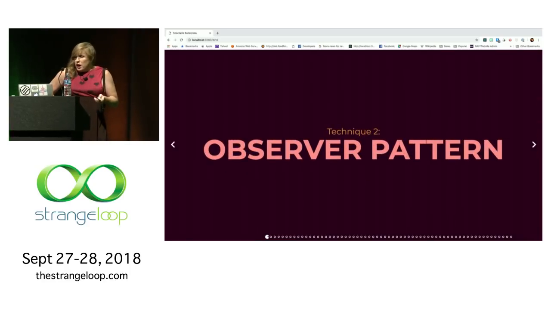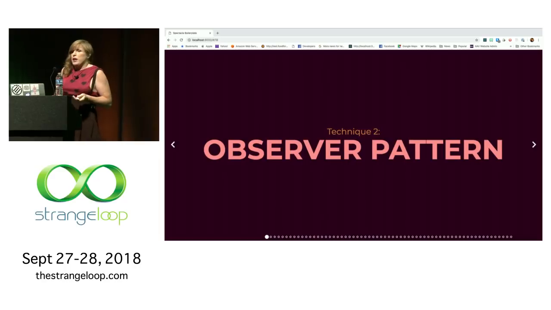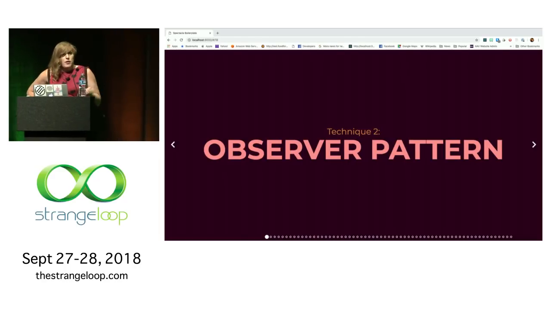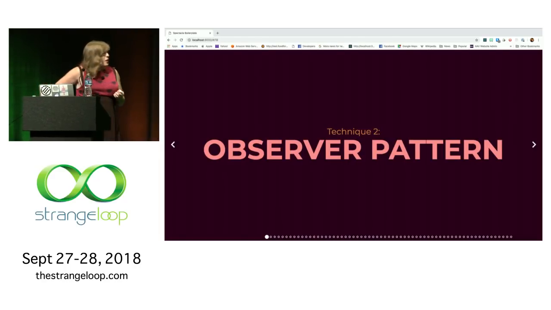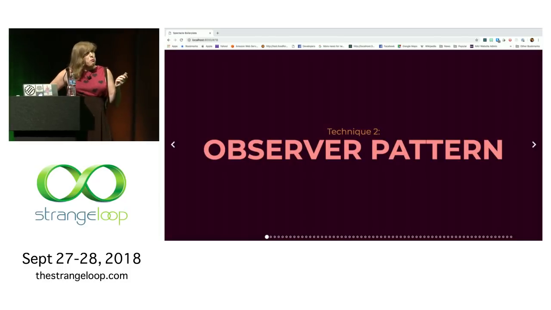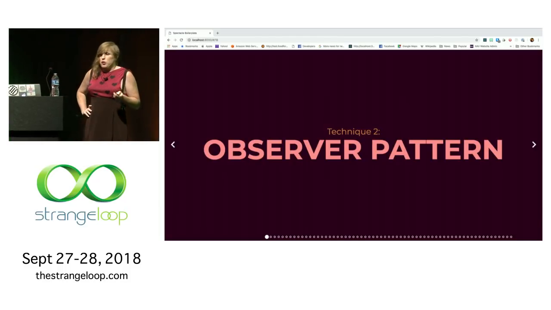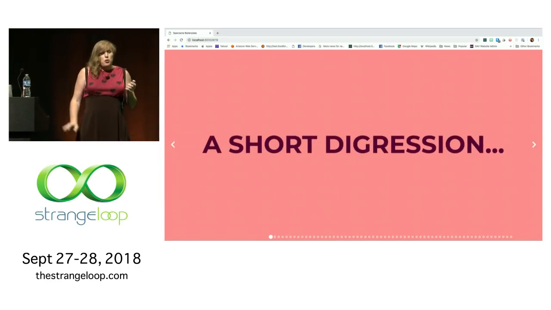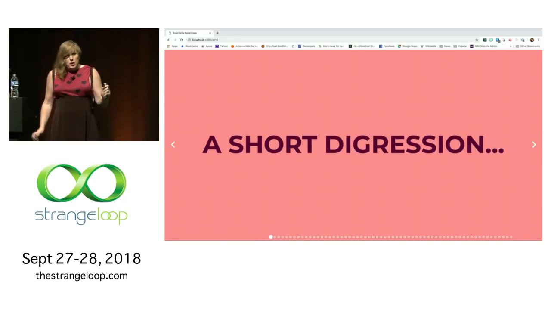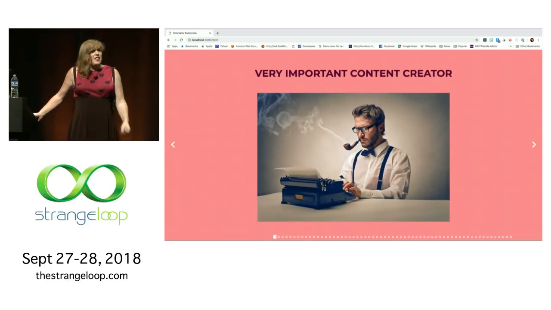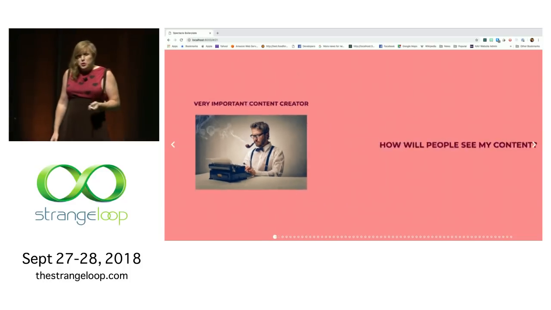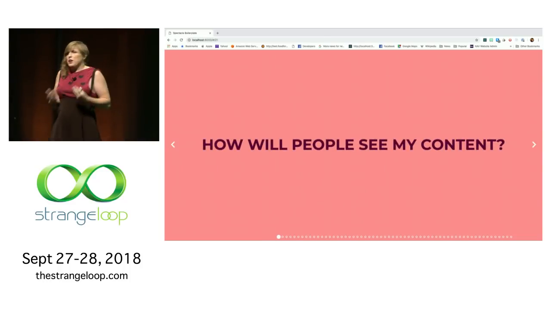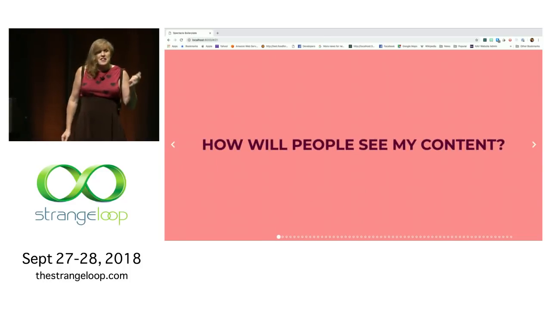But I want to talk about the next thing that we did, which is the main pattern and the main way we've been writing front-end applications for all of the years since then. And that's something called the observer pattern. But in order to explain this, because we're going to talk about the observer pattern a lot, I want to make a very short digression into the world of influencers. So let's say that you are a very important content creator, and you need people to see your content. How do you do this?